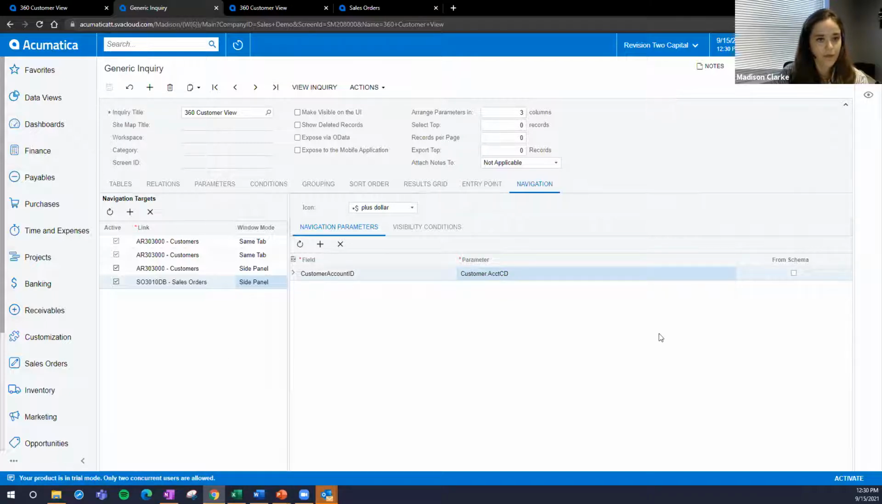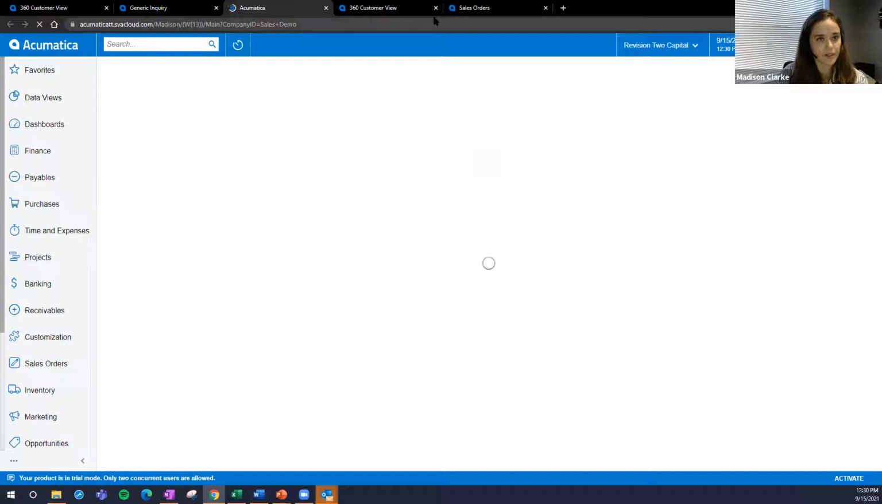All right, so we have our generic inquiry. Here's our second nav panel. And the final step is to test the inquiry. Make sure everything's connected correctly and we're seeing the changes that we expect.